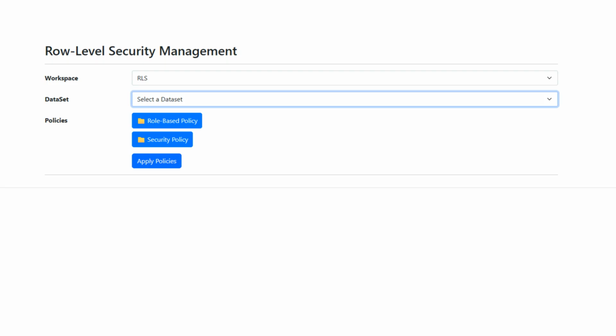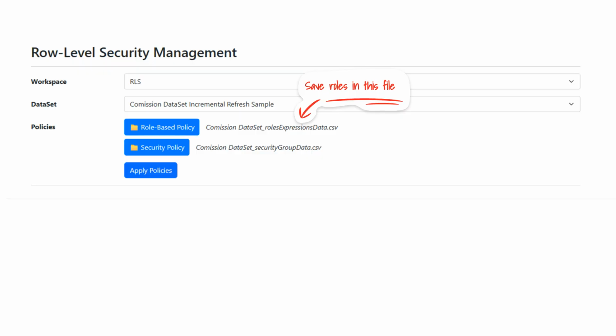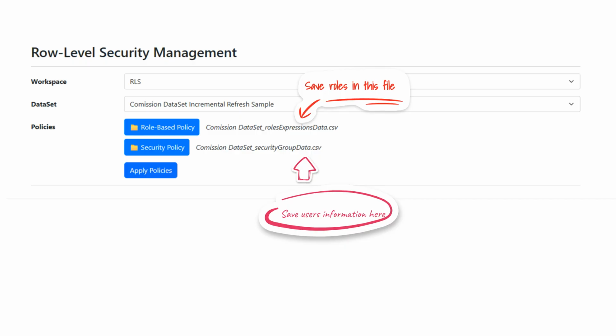The key benefit is that you no longer need to predefine roles in the Power BI desktop file. Furthermore, you no longer have to worry about manually adding users or security groups in the Power BI workspace. Everything is managed right here. In row-level security management, select your workspace and dataset to manage policies. Here, we've selected the RLS workspace and the Commission Dataset Incremental Refresh Sample dataset. You can save your roles directly within this file for easy management. Similarly, all user information can be saved here, along with the defined roles.